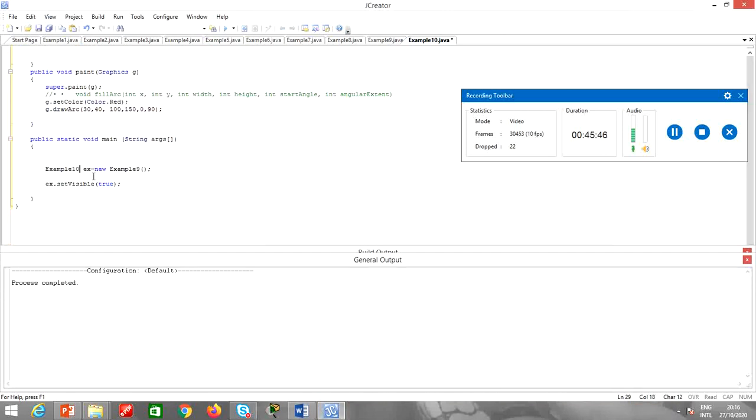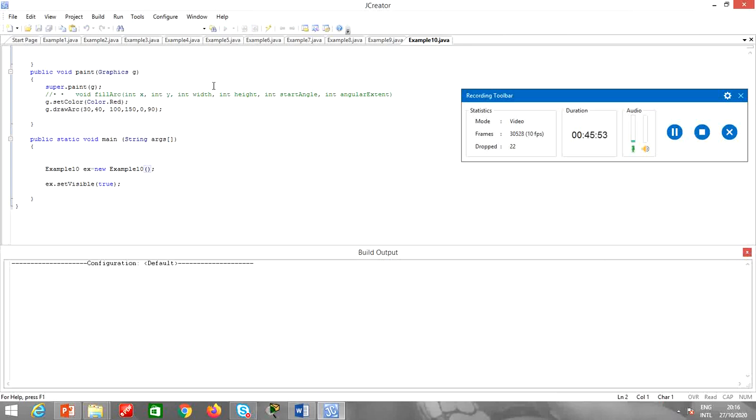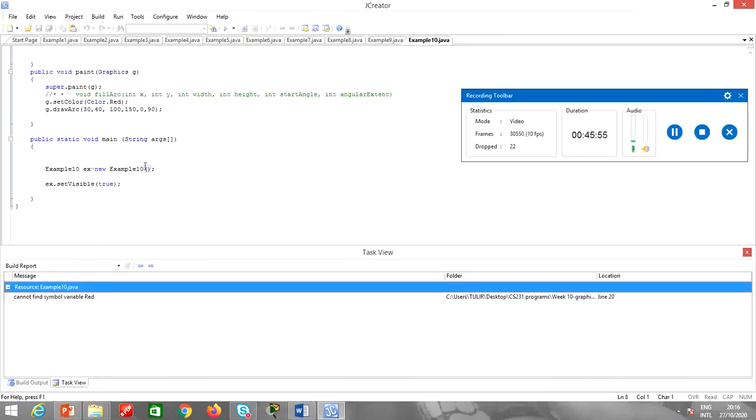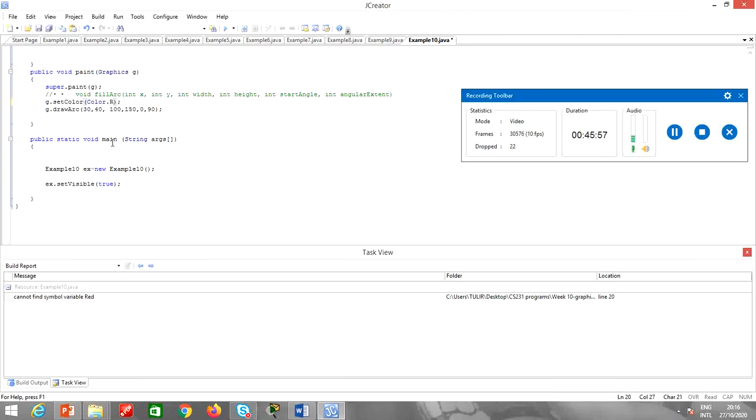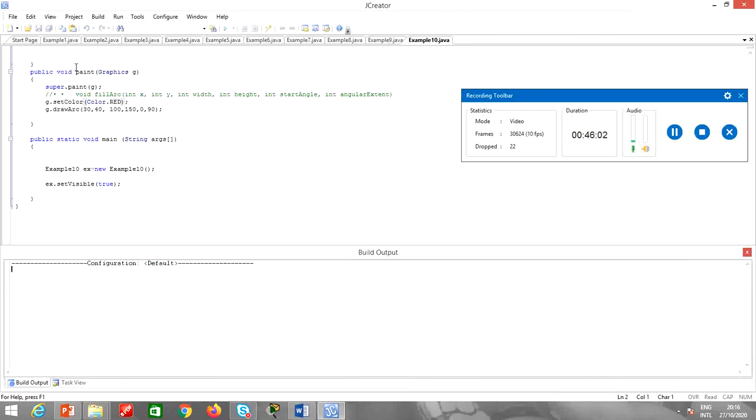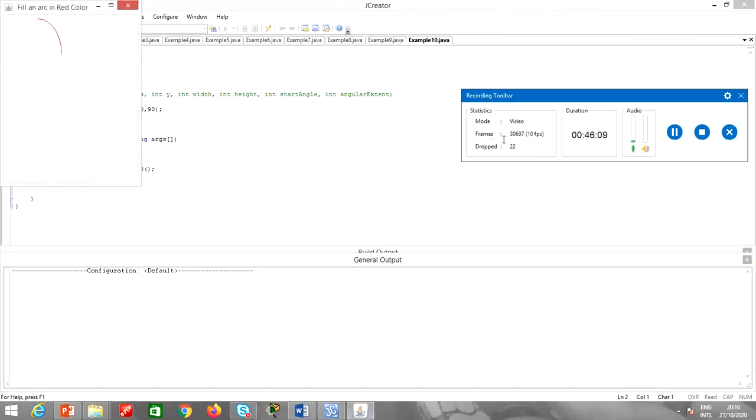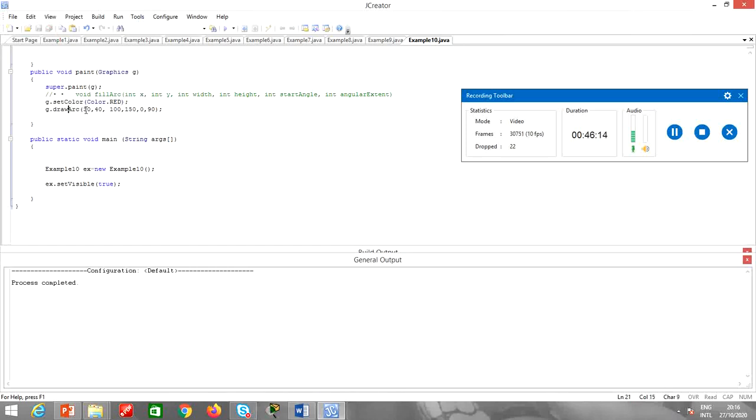Now I am going to make an object over here. Red. Okay. Let me, yeah, it was not fill arc, it's draw arc. So I need to have the method fill arc.